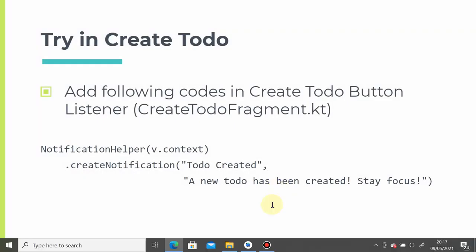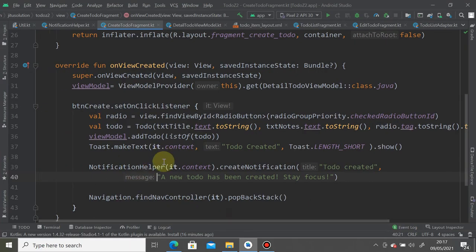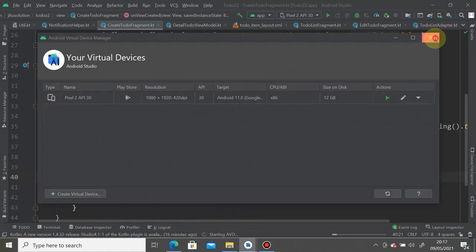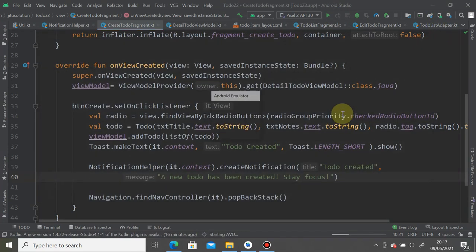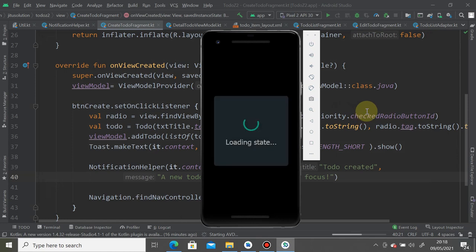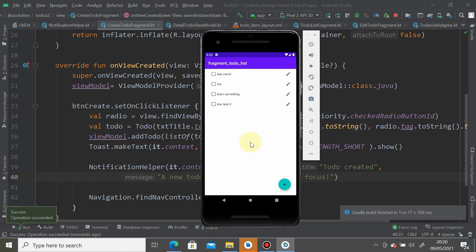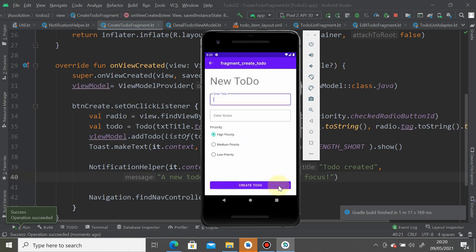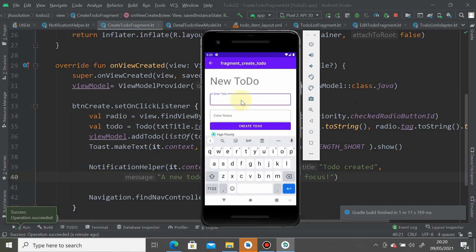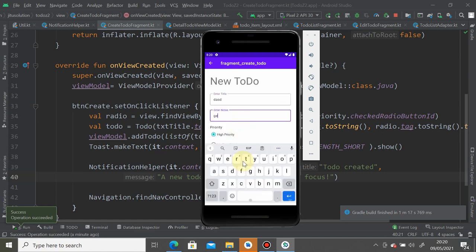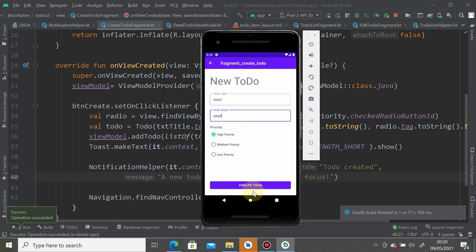And let's try it. Okay. Let's try to run this. Let me run the emulator first and play it. I'm going to pause and I will show you after several seconds. So let's try it. We click this create new to do. We enter something here and also something in here and create to do.